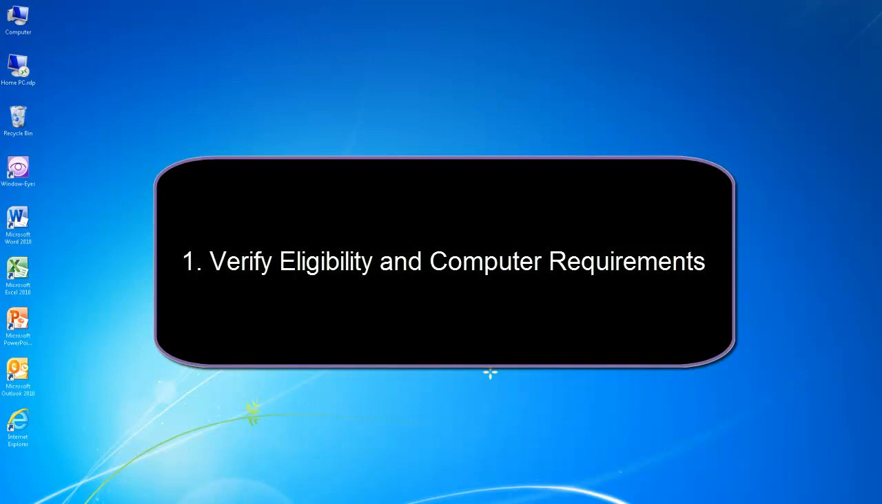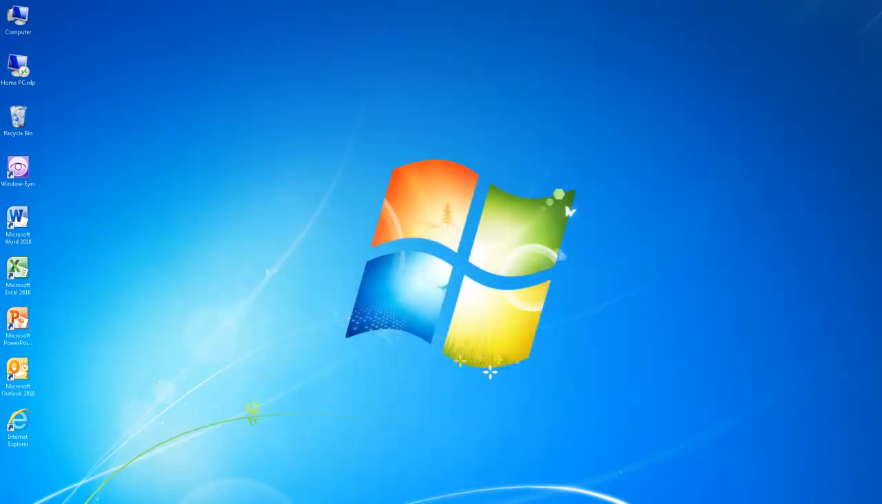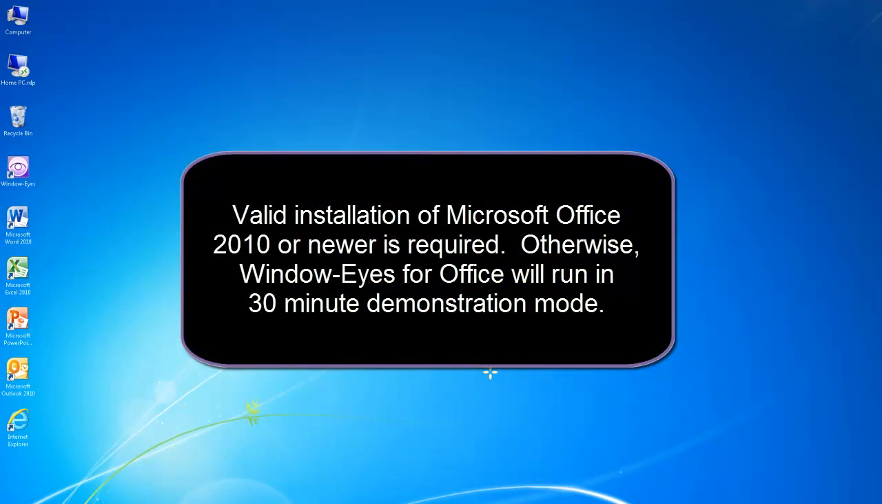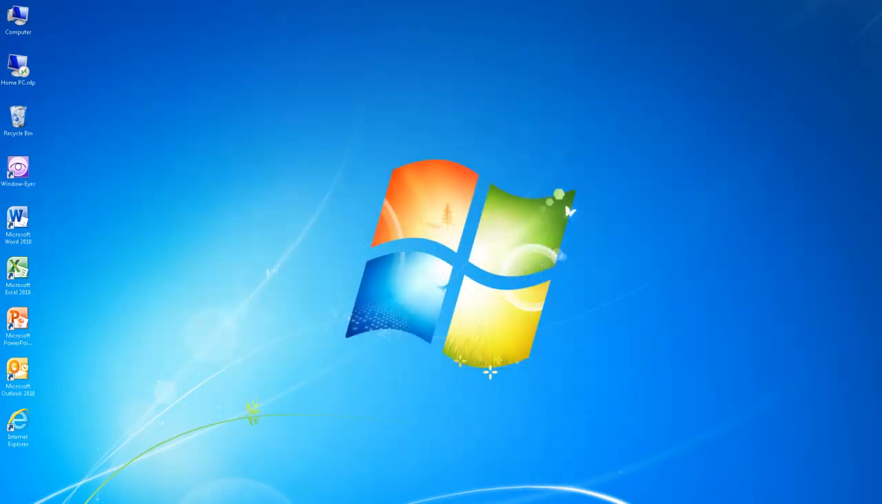Verify eligibility and computer requirements. Before attempting to download or install WindowWise for Office, you should first determine if you are eligible to use WindowWise for Office. While anyone can download WindowWise for Office, the software will run in 30-minute demonstration mode until it detects a valid installation of Microsoft Office 2010 or later.